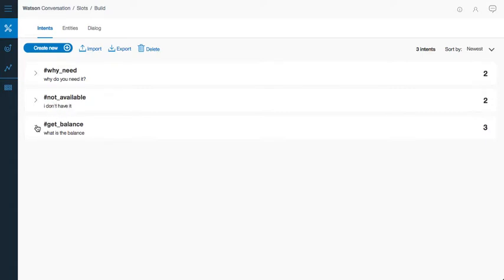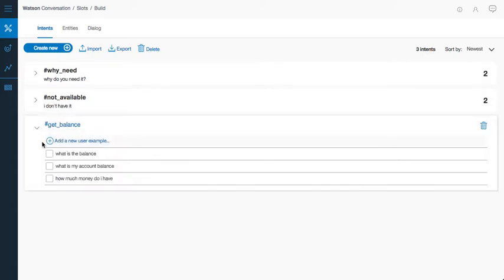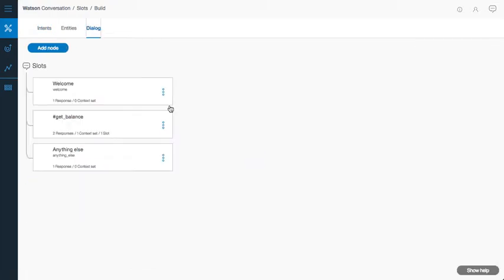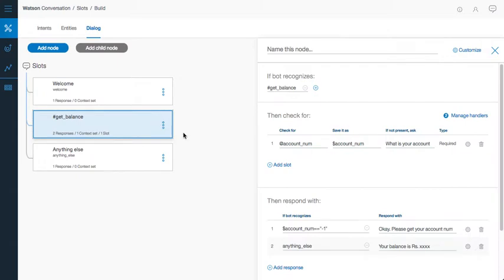So the scenario is that you want to build a bot that needs to gather some information before it can answer a question like, what is my account balance? It needs to get the account number. So let's see how you can use slots to do that, and also some practices on how to get around some of the issues with slots. I wouldn't say issues, but how to make it work for you. So let's take a look.